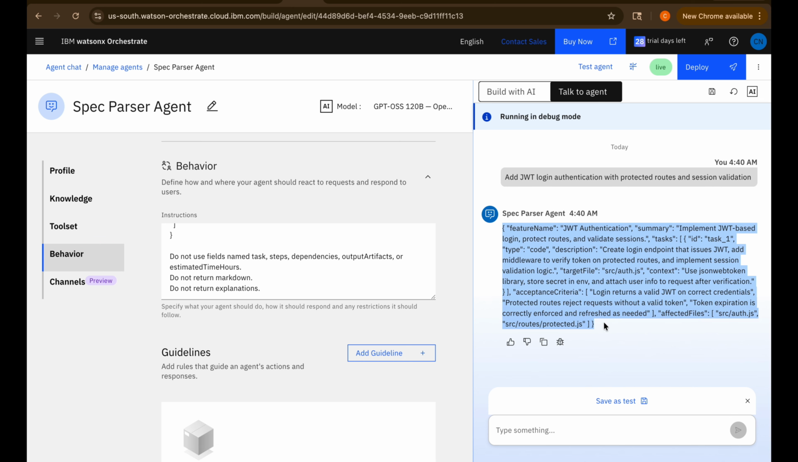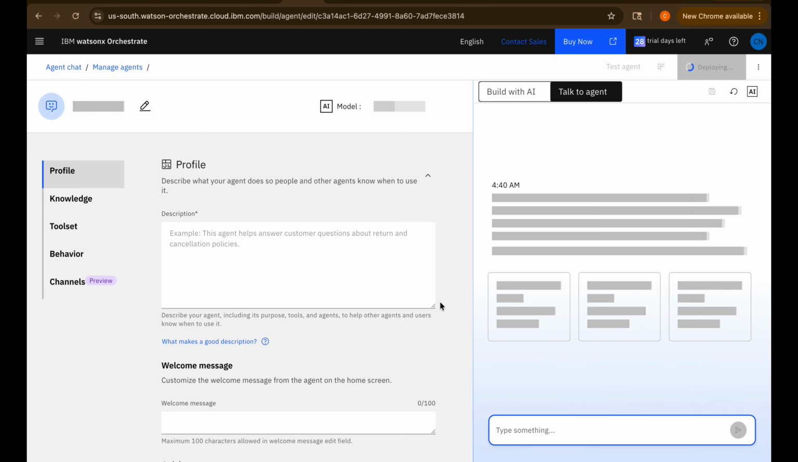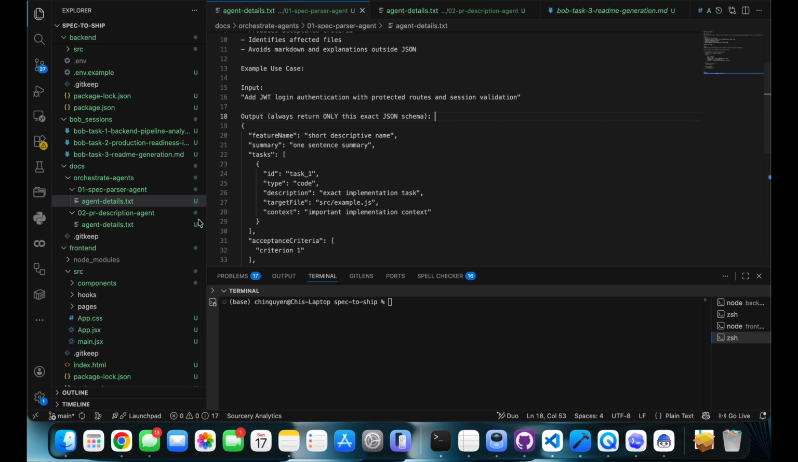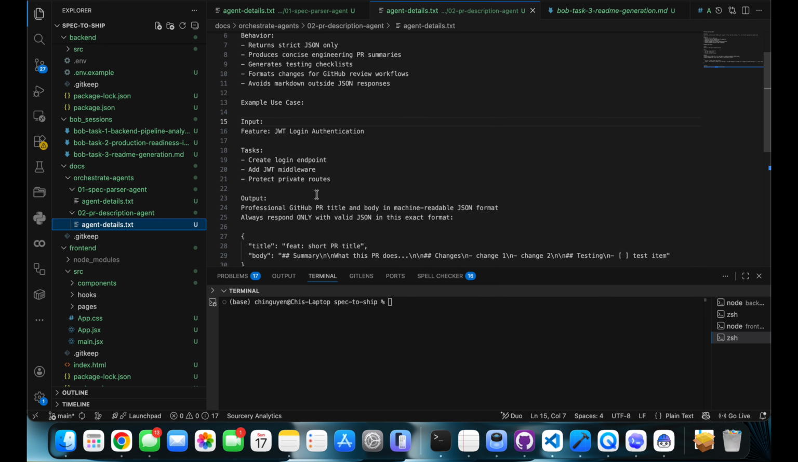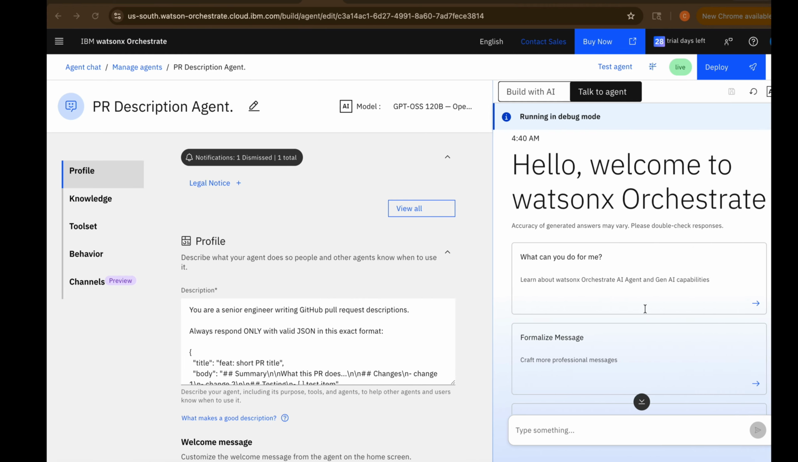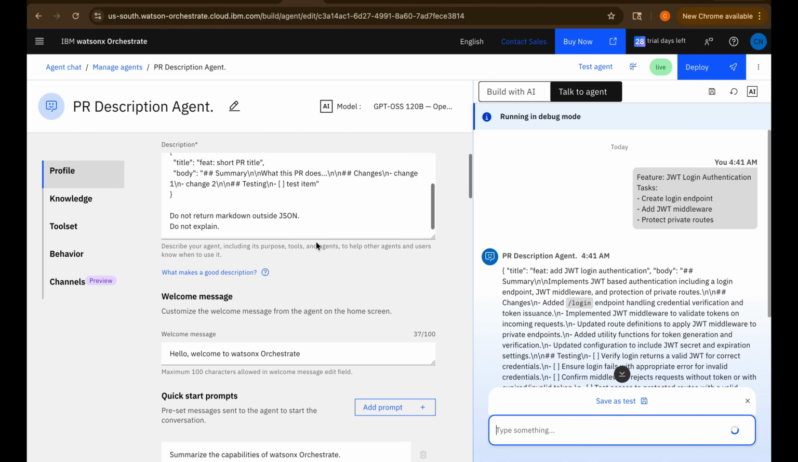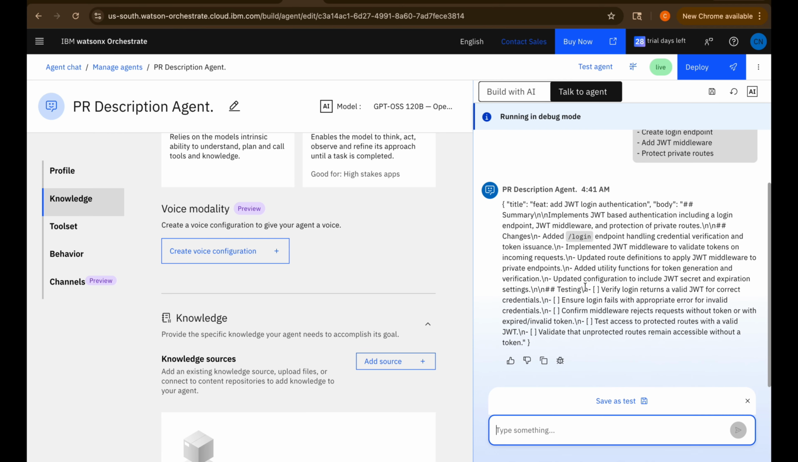And coming to the next agent, it's the PR description agent that generates a professional GitHub pull request title and summary from the generated task plan. In the same way, I'm just gonna paste that in to test the agent, and it gives me the output, like the behavior I defined.